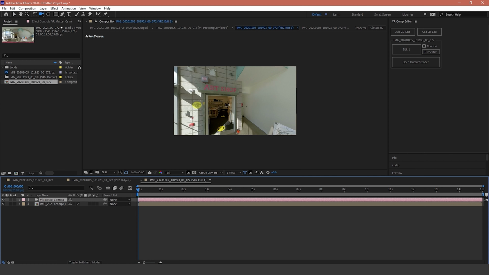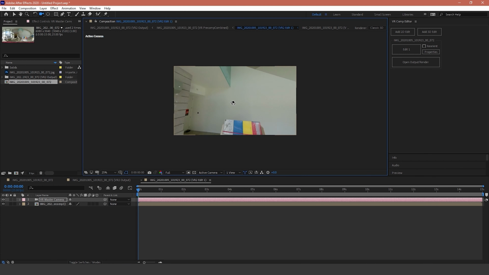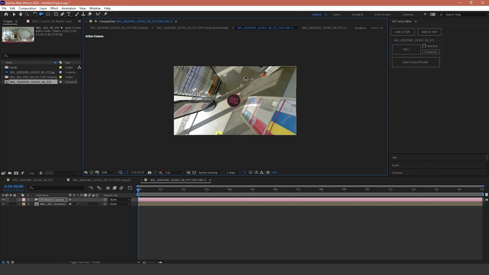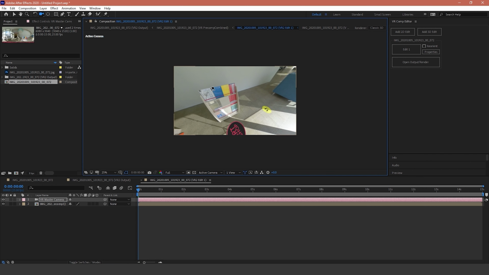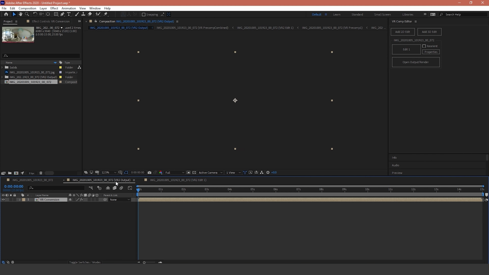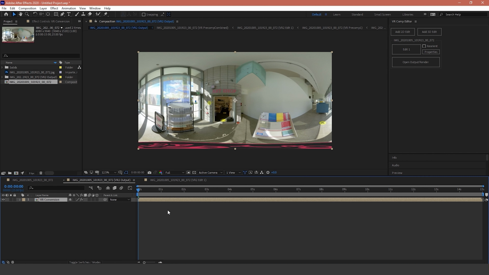So if I press C to bring up my camera controls, I can now click and drag around in this edit scene, and you'll see that it's now a 360 wrapped image or composition. There we go. But I can always go forwards and backwards between these two.